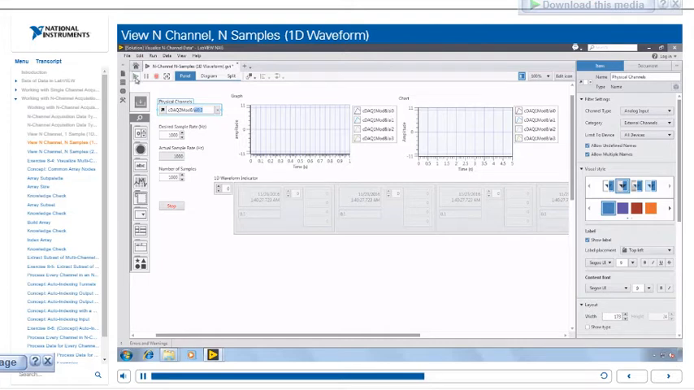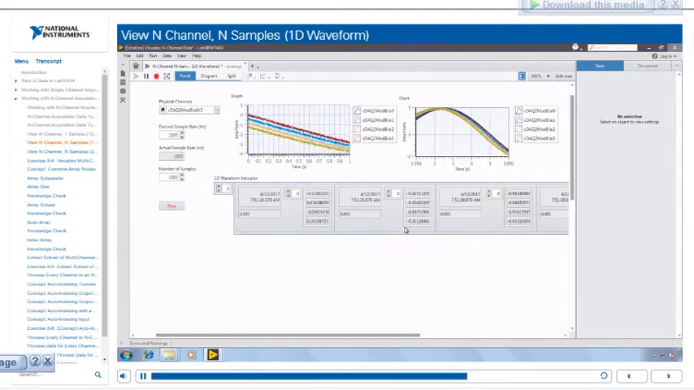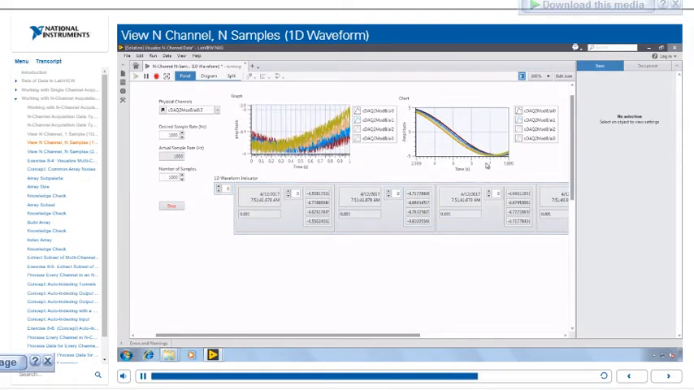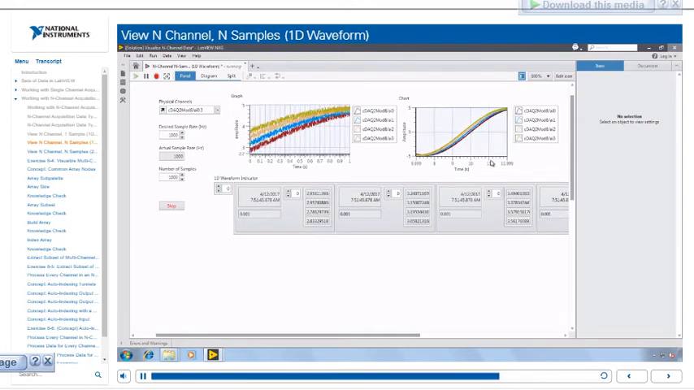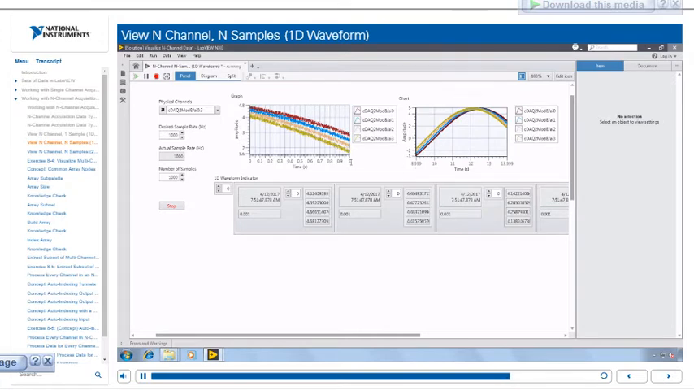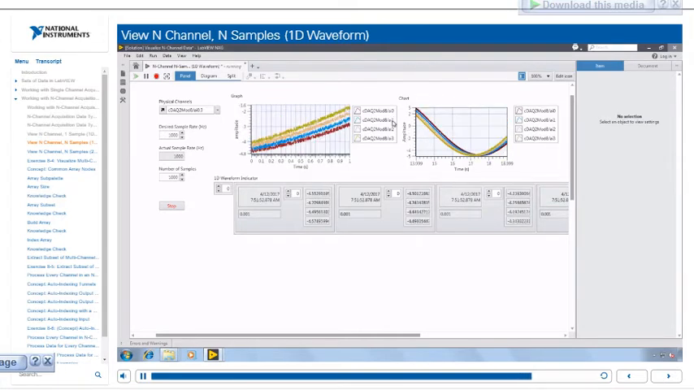Now, let's run this VI. The 1D waveform array indicator shows the N-channel N-sample data for the current iteration. The chart indicator shows historical data, the most recent 5,000 samples per channel, and a separate plot for each channel. The graph only shows the 1,000 samples per channel for the current loop iteration, and a separate plot for each channel.